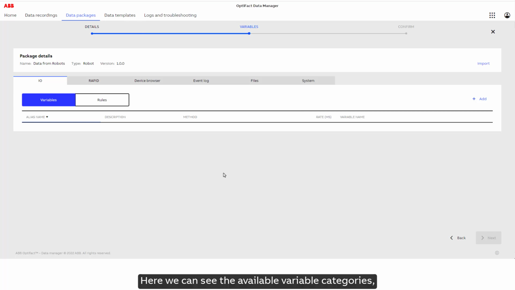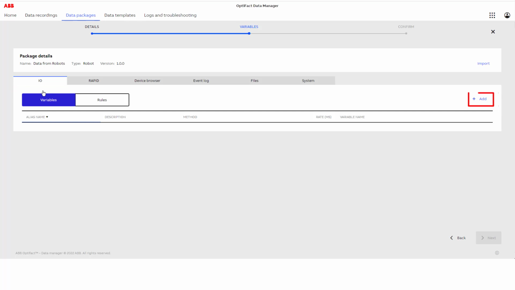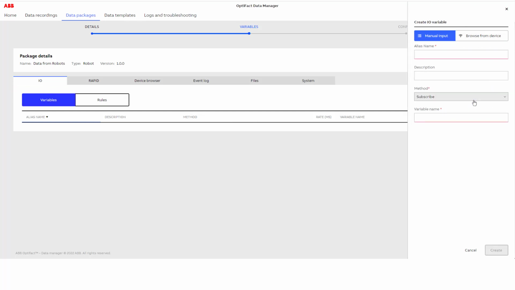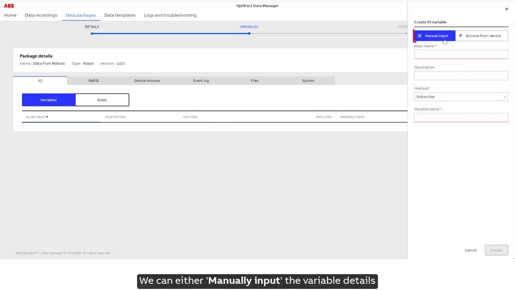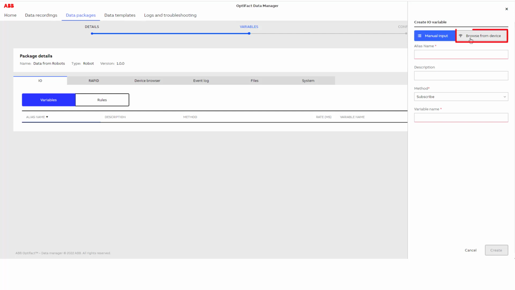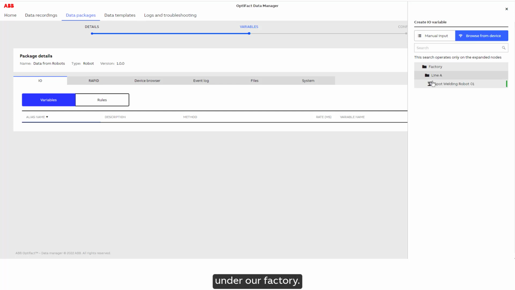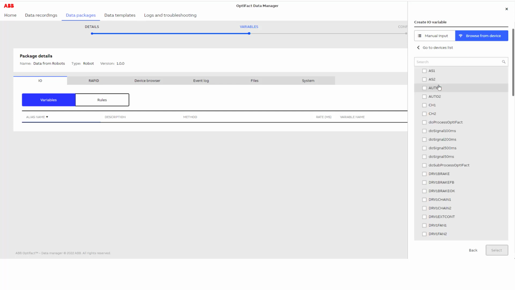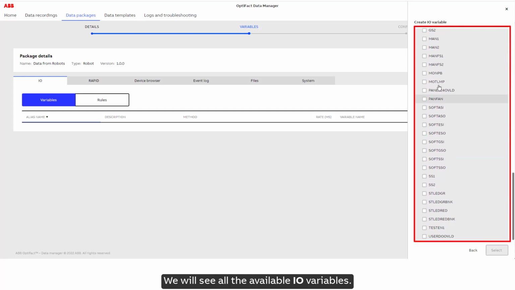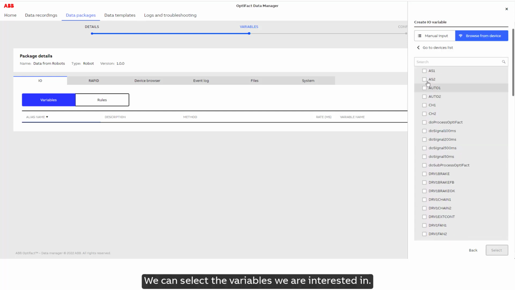Here we can see the available variable categories for asset type robot: I/O, Rapid, Device Browser, Event Log, Files, and System. Let's start with the I/O category. Select Variables and then click on Add. We can either manually input the variable details or we can select Browse from Device. Let's select Browse from Device, and we can select our respective asset type robot under our factory. We will see all the available I/O variables. We can select the variables we are interested in.